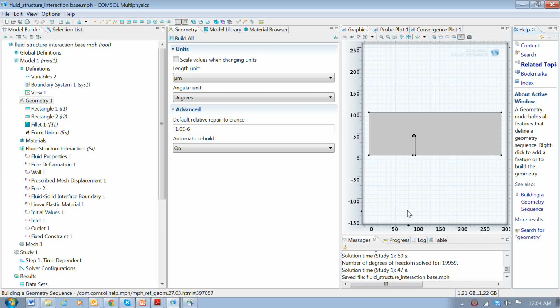So poroelasticity involves coupling of fluid flow and the deformation of a porous solid. But there are other classes of problems where fluid flow is coupled to solid deformation. We can imagine this in a variety of cases where there's some kind of a non-porous solid structure that is in a flow, and the flow acts on the structure to deform it. So there is a classic problem that illustrates how this works, and here's the setup for that problem.